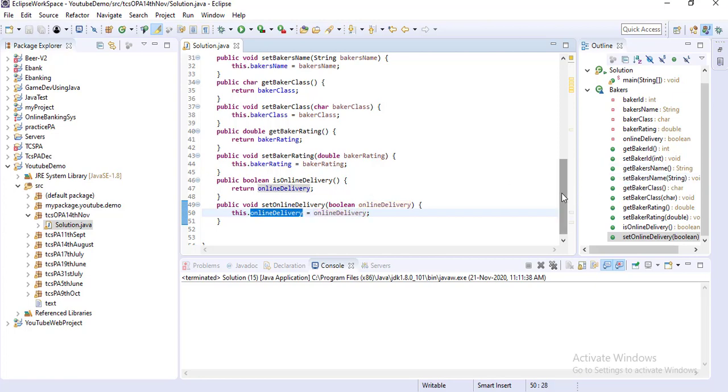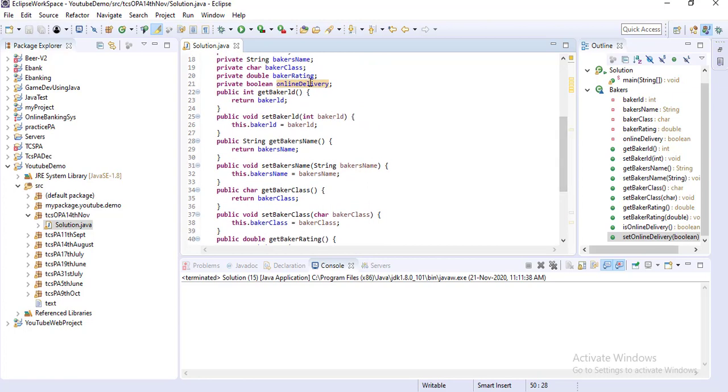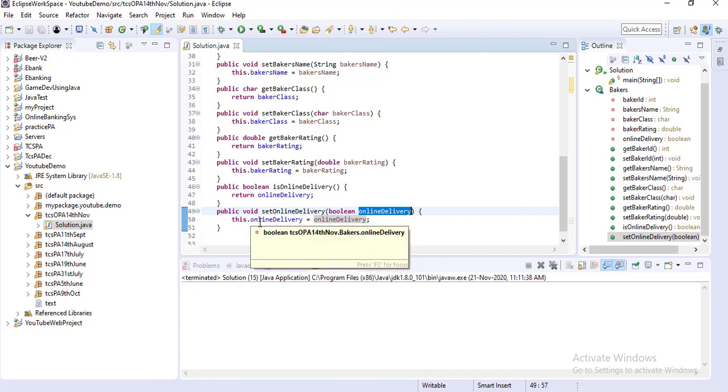Okay, and this.onlineDelivery is basically your attribute, whatever you have declared here, like here you can see private boolean onlineDelivery. So this is your attribute on the left side, and this is the parameter that you are passing. Okay, here you can change the name as well. Instead of onlineDelivery you can give something, suppose x, then you can assign the x value to this variable. Okay, that you can also do, but it's a good programming practice to keep the same name.